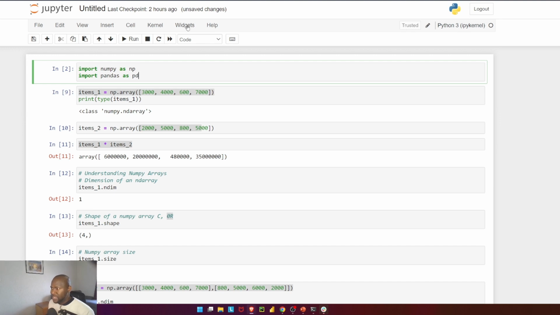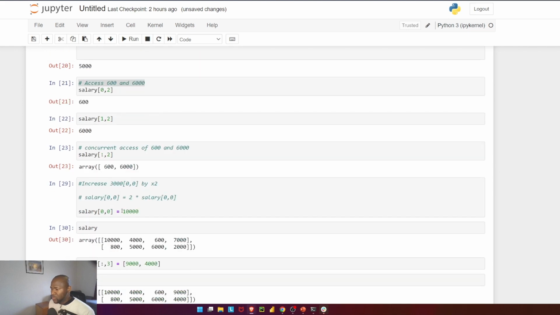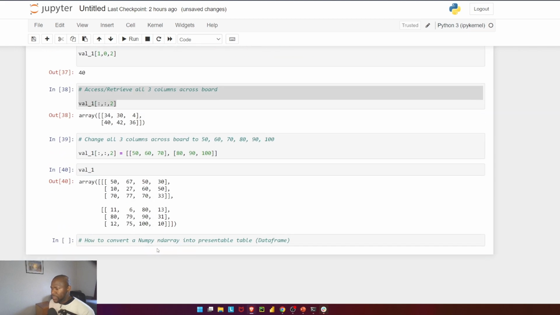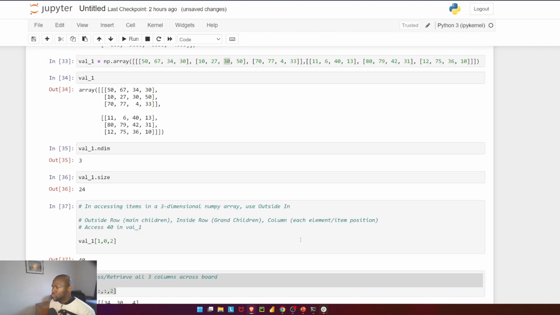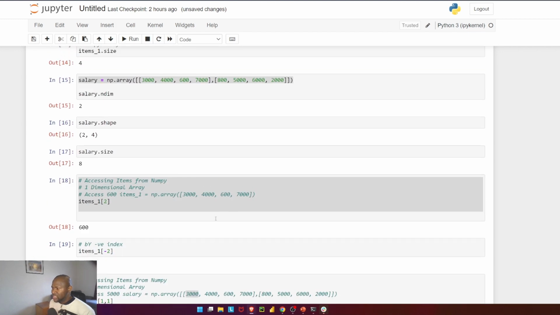All right, so remember that by the time we insert any line into our Jupyter notebook, you have to run that code or run that line. In other words, hold your shift and press enter. So that allows us to be able to implement or import the module into our code base. All right, so with that done, let's come back here.